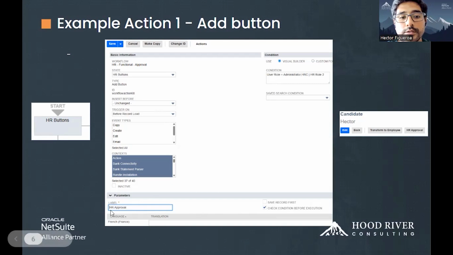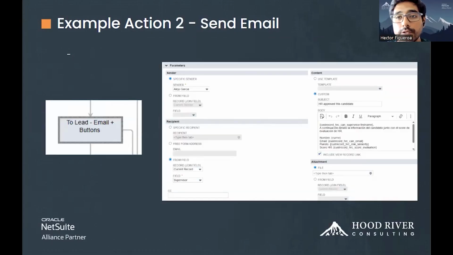The button, you can name it as HR approval button. And the result of this configuration can be seen in the third image, where you can see the HR approval button as soon as you save the transaction. This is another example of one of the actions that a workflow can make.